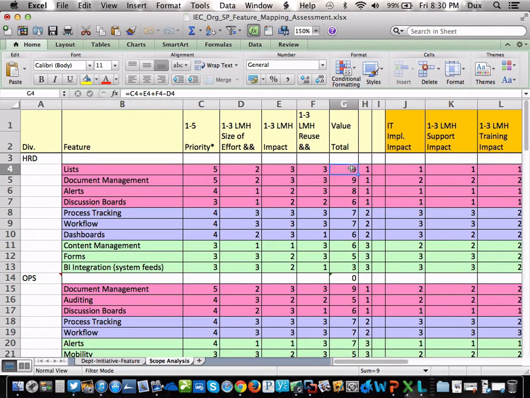So now you have a quantitative measure of the value of a specific feature in SharePoint that would meet their needs. Is this helpful, friends?